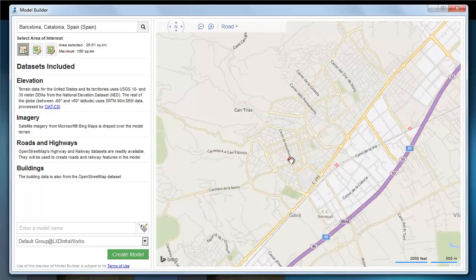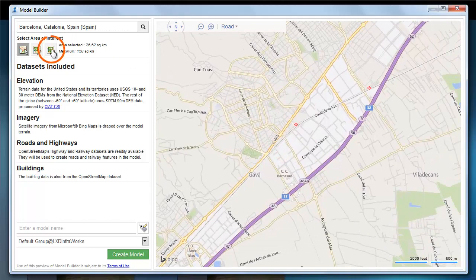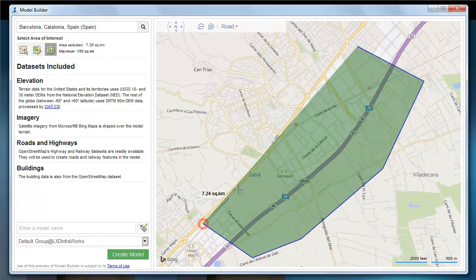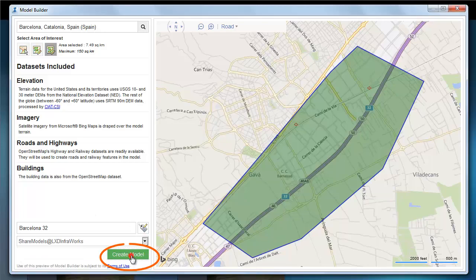New in this release is polygon selection. For example, you can capture a road corridor. Enter a name for the model and select the group. And that's it. You'll be notified by email when your model is ready.